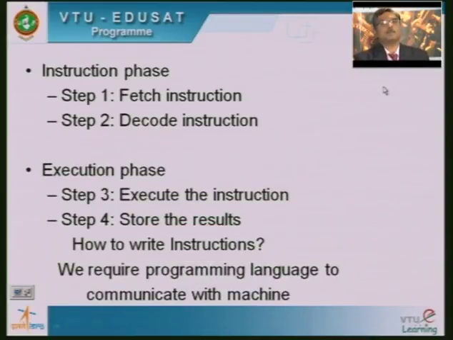So how does this computer work? There are two phases, the instruction phase and the execution phase. In the instruction phase, it fetches the instructions one by one from the memory and decodes them because it has to understand what the instruction is. Usually these instructions are written in higher level languages. The computer cannot understand them because it is a machine, so you have to decode them to make them understandable by the computer. The second phase, the execution phase, makes that instruction be executed as per the rules you have given and stores the result in output devices.